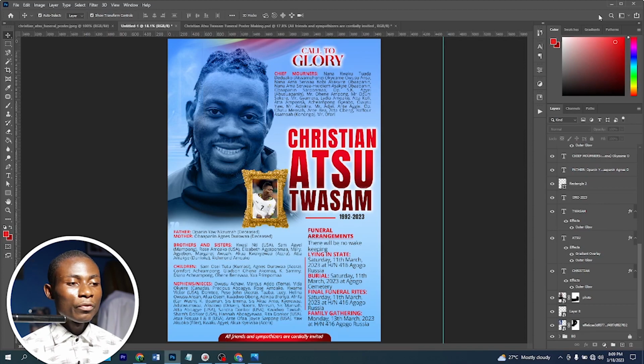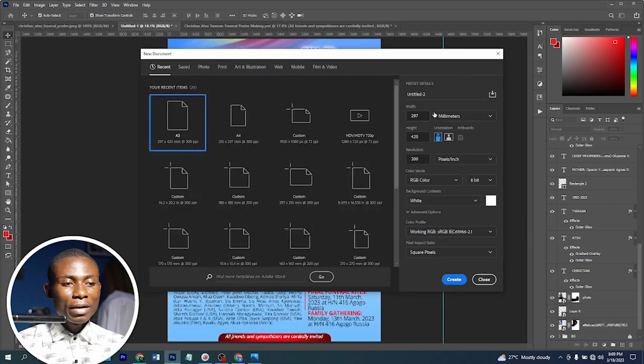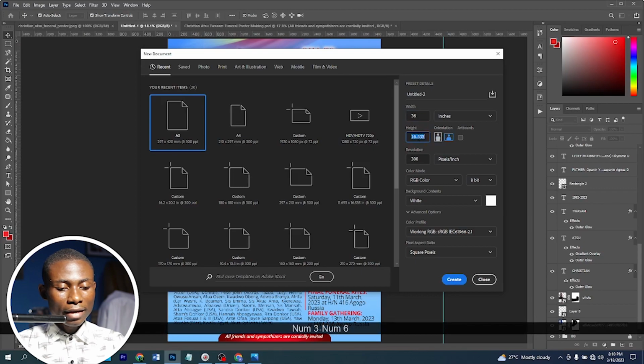Alright guys, so we have done with the funeral poster. Okay, so let's take like 3 minutes to turn this one also into a banner. So let's say we are creating a 3x4 banner. So I'll change this one to inches, and then let's go here, 36, the height 48, and then 72.